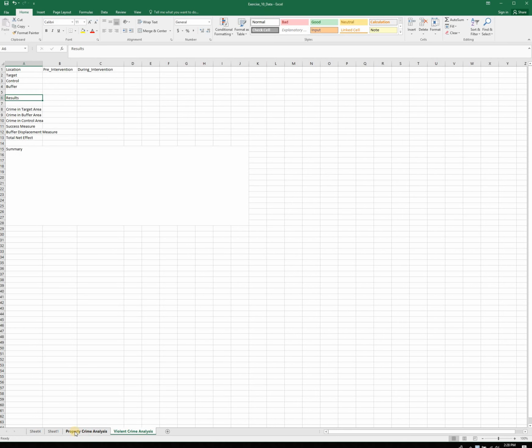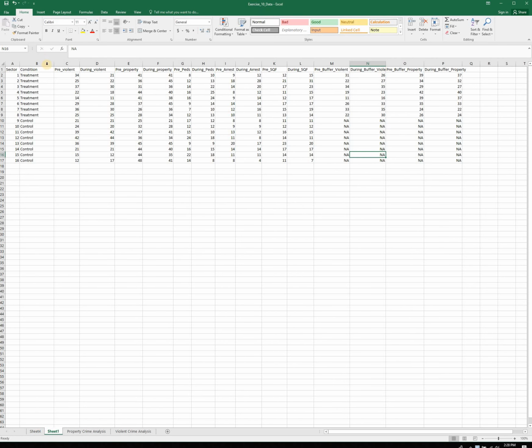So rather than use the pre-property and during property, you're going to use the pre-violent and during violent. You're going to use the same thing for the buffer location, so you use the violent crime instead of the property crime ones. And what you'll do is you'll follow the same steps that I did.